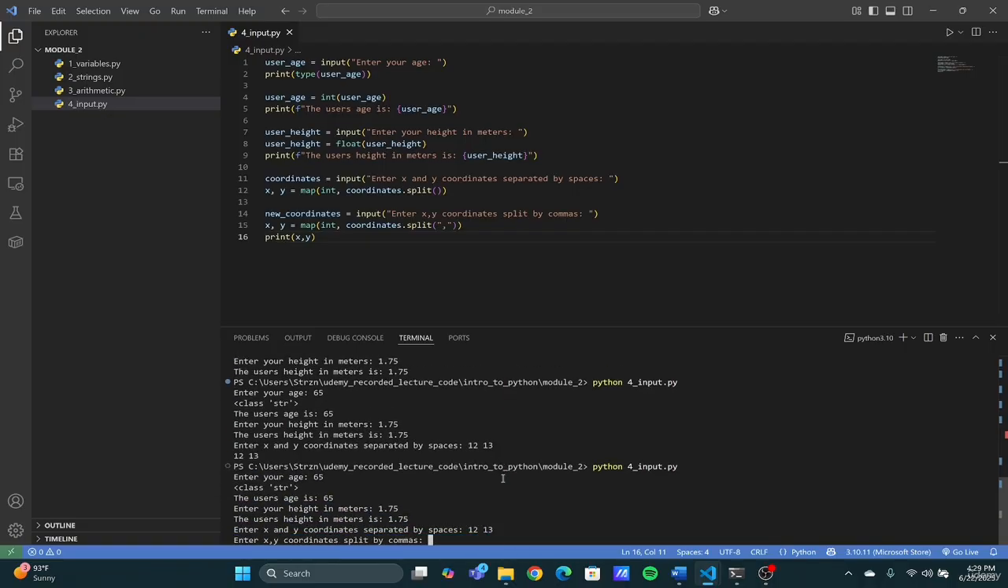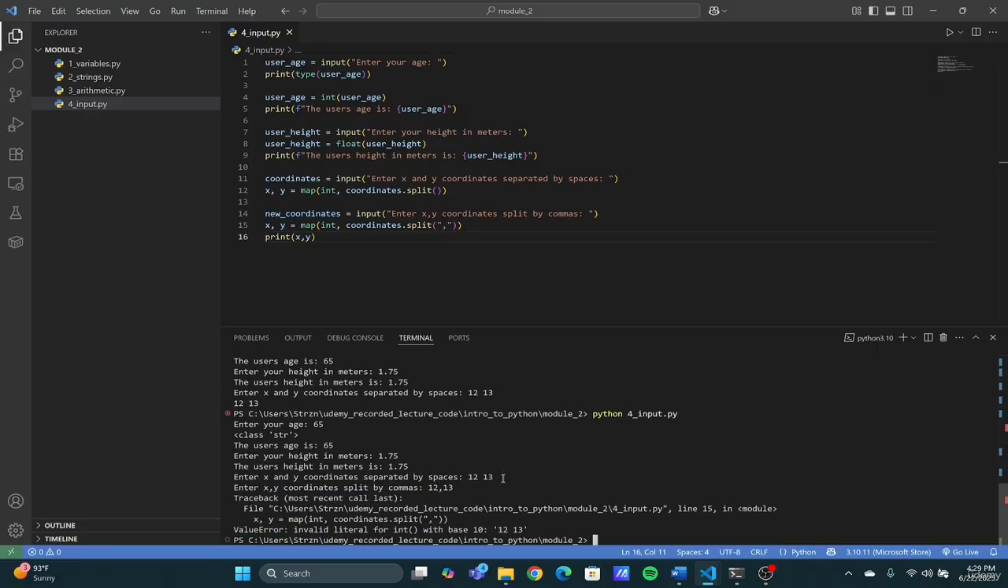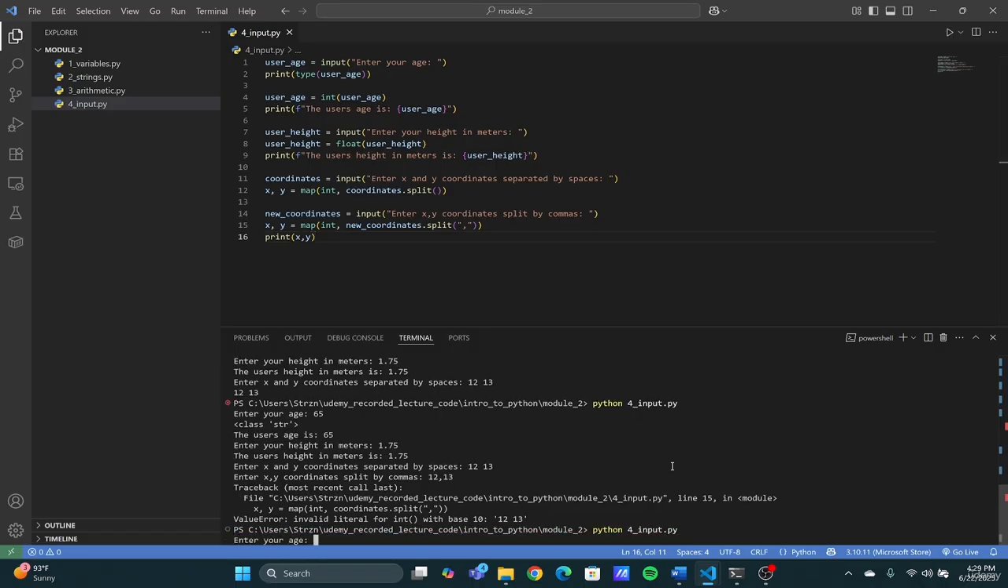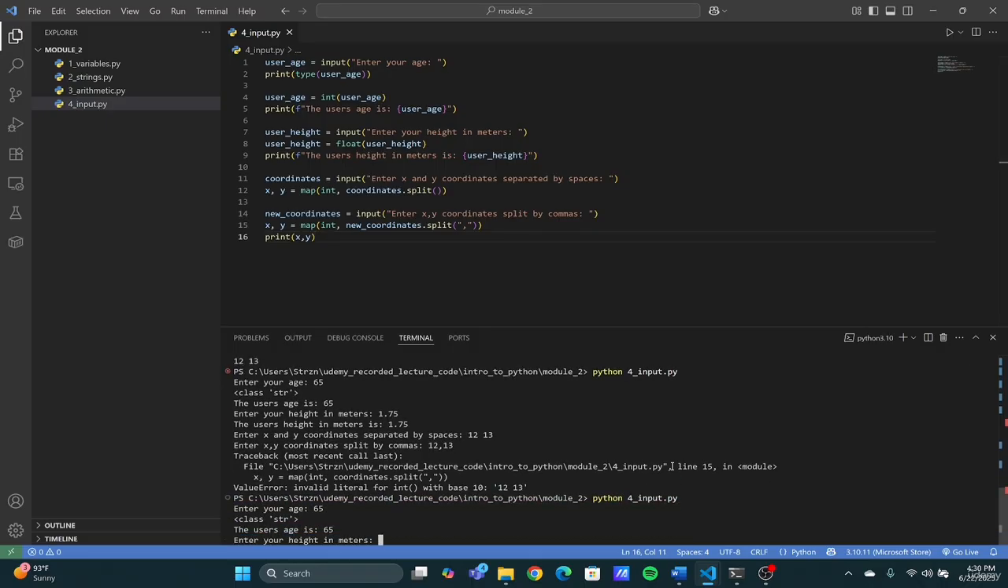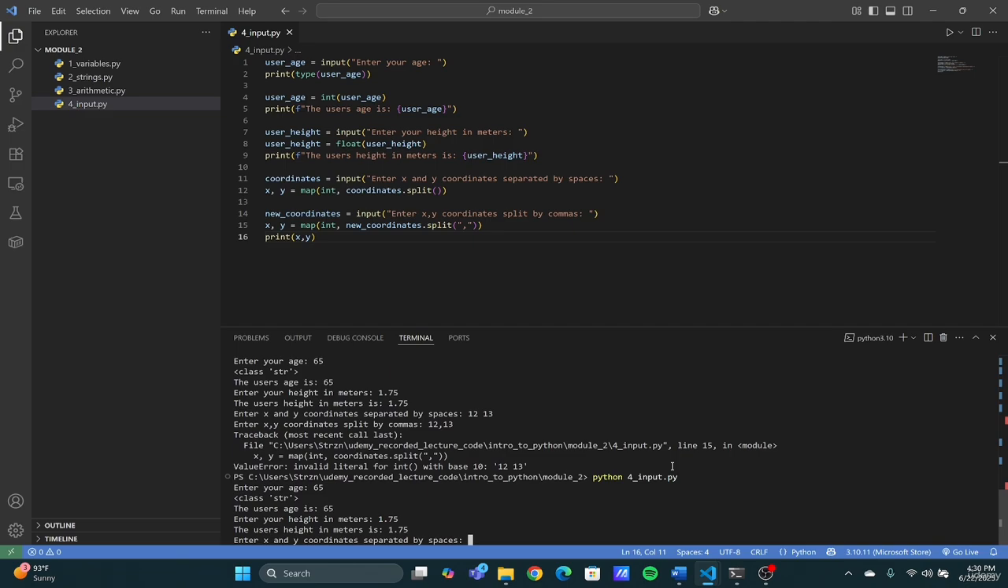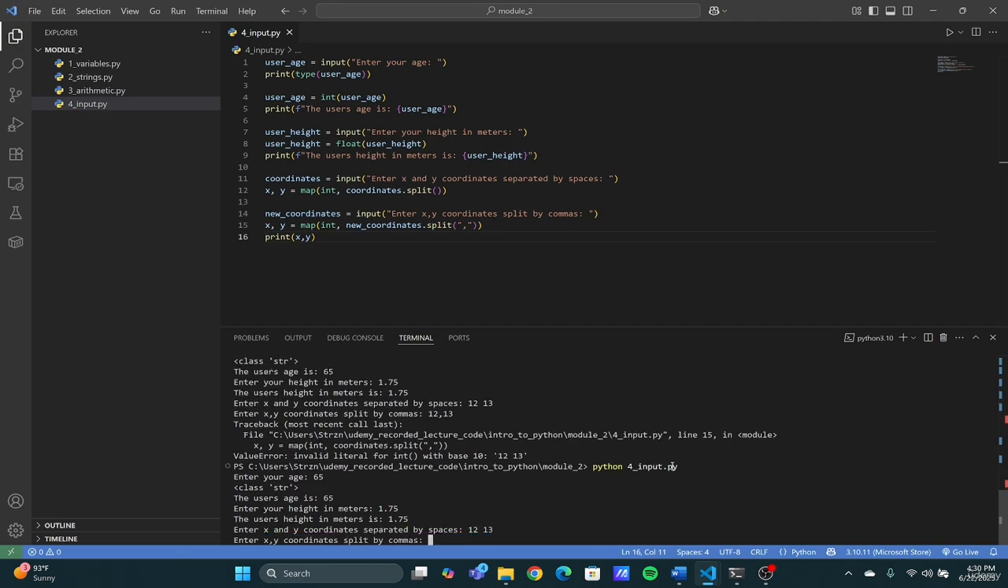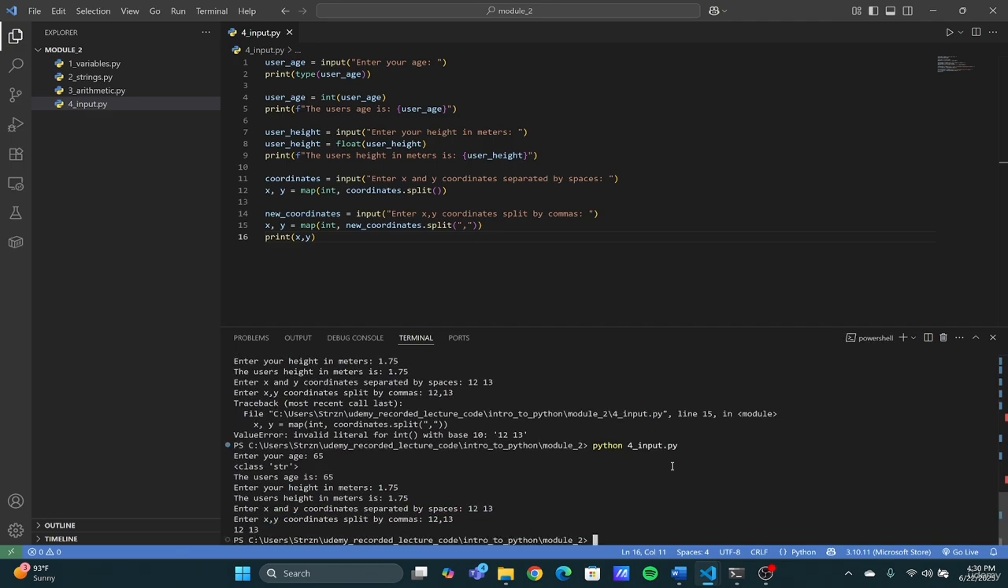12, 13, and 12 comma 13, and oops, I got an error. Because I forgot to say new coordinates here. There we go. So let's go ahead and run this again, and we'll get 65, 1.75, 12, 13, and say 12, 13. And now we get our 12, 13 here because we are splitting it by the commas now.